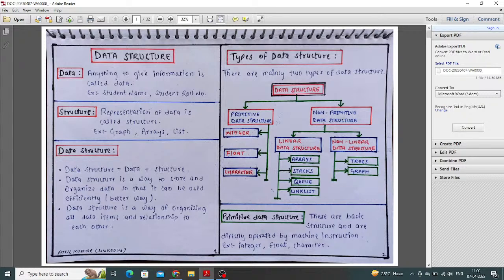Data structure is a way to store and organize data. Data structure is a way of organizing data items and their relationship to each other. Okay. Some types of data structures are here, like primitive data structure and non-primitive data structure. Primitive data structure is like your predefined data structure, like integer, float, char, double.